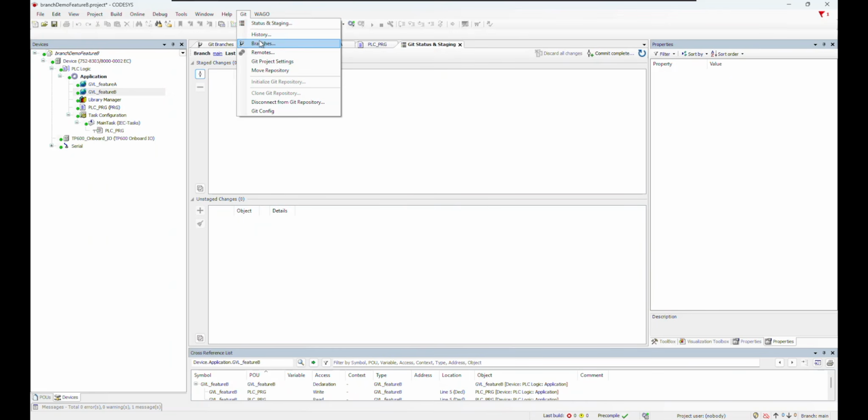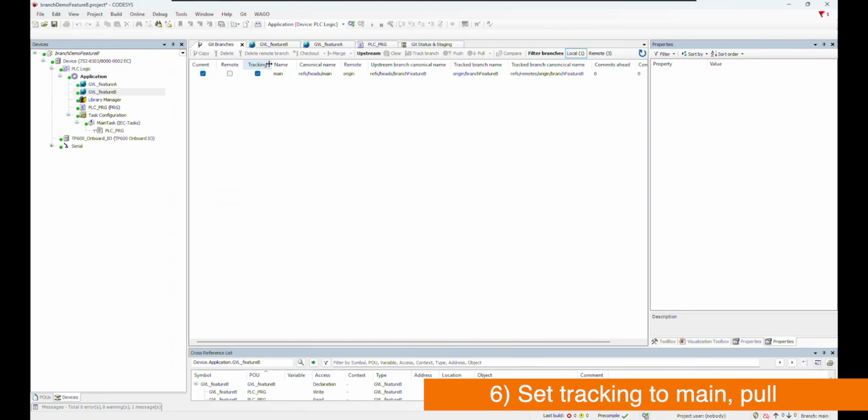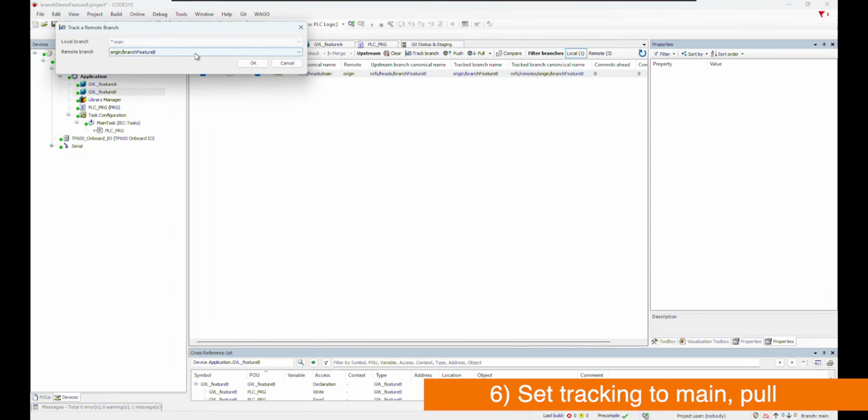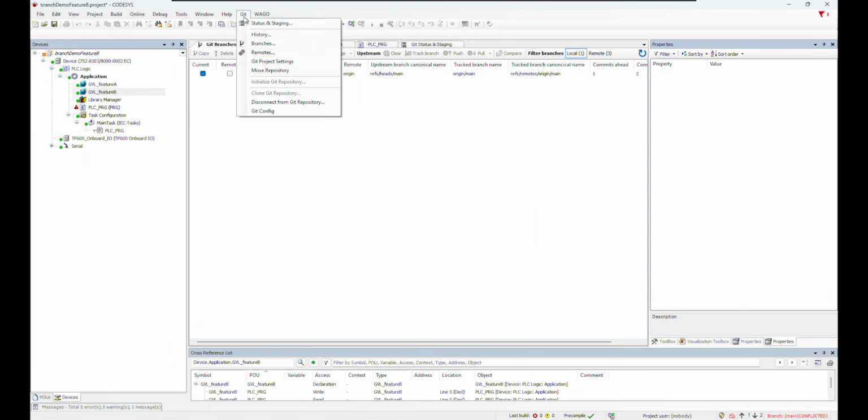As a preparation to finalize my new logic to be added to main, I need to pull main into feature B. This will capture any updates that have been committed to main while I've been working on feature B. To do this, set the tracking branch to main and perform a pull. This will check each object in my device tree and compare it to the main branch. It'll pull in any additions that have been made or catch any changes that need to be resolved.